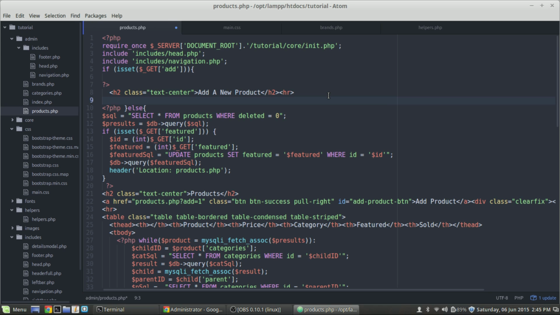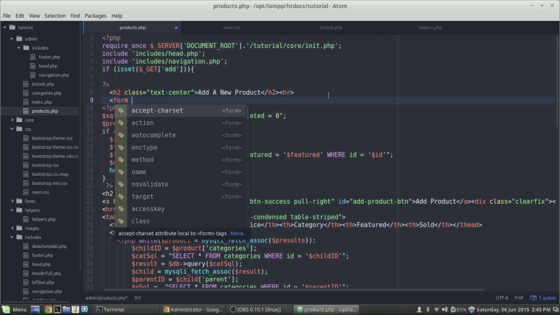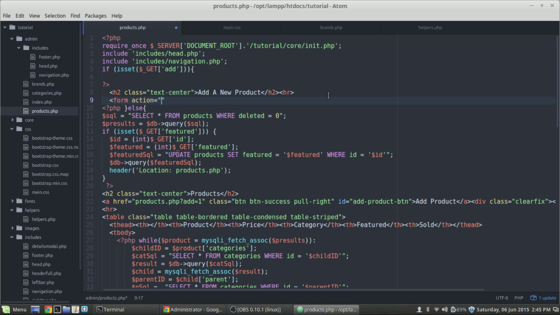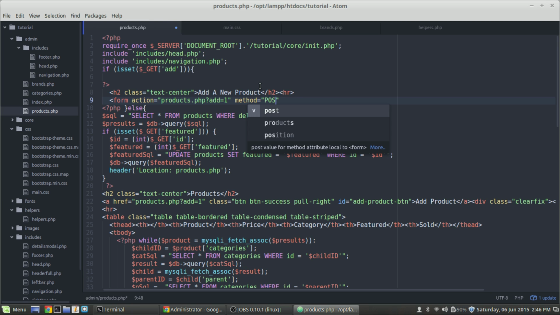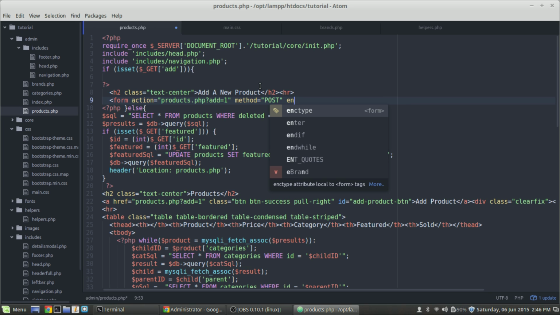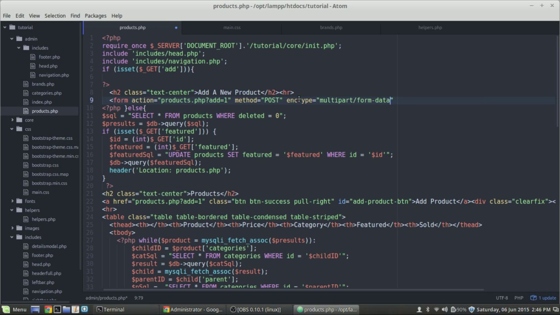Underneath the HR tag, we want to start out our form. On the form, we're going to do action equals products.php, but we also want to pass it a GET variable of add equals 1. That way it's this part of the page still, since we had add set. For the method we're going to do post. For enctype, we're going to be uploading a photo, so enctype equals multipart/form-data. We only have to do that because we have files, not just form data. And we'll close that form.